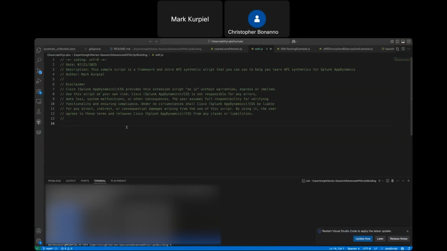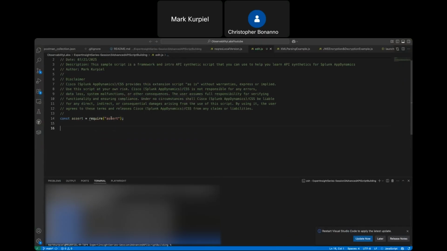The first thing I want to do is create an assert, so we can do assertions later on. Again, this is the library that AppDynamics automatically imports. So we have that done. And then the next thing we'll do is use this XML library to do our XML parsing. And again, AppDynamics provides this.